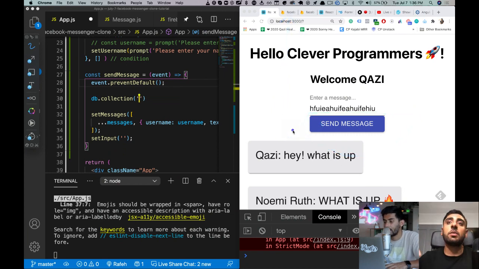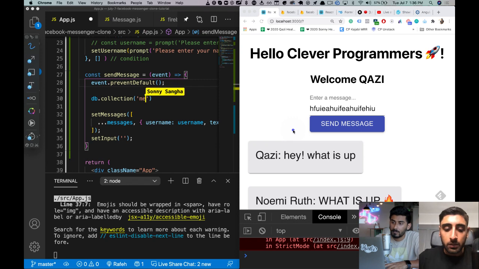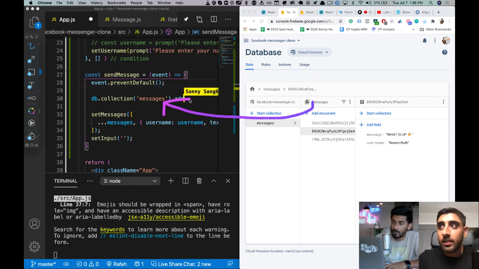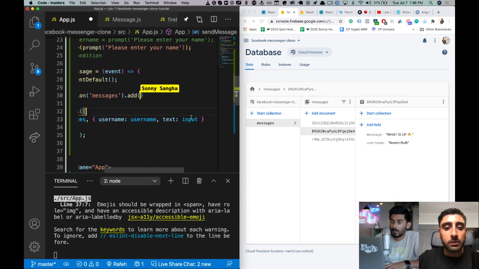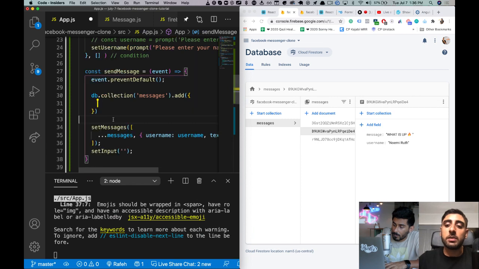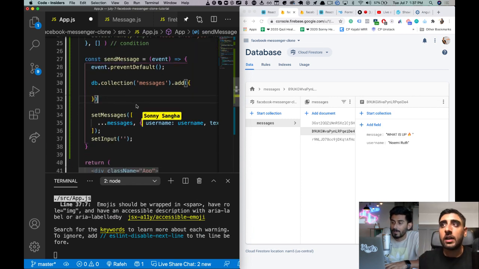The collection that we want to push it into is the one called messages, which Qazi was showing earlier. All we need to do is say literally add, and we push in an object. This object is going to have the shape that we were adding previously, but it's a very good point that was said earlier, so we are going to add a timestamp in addition to that.